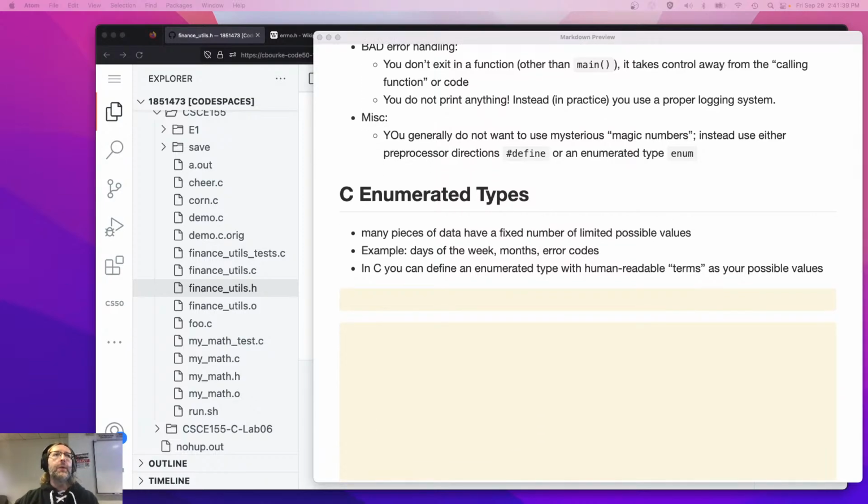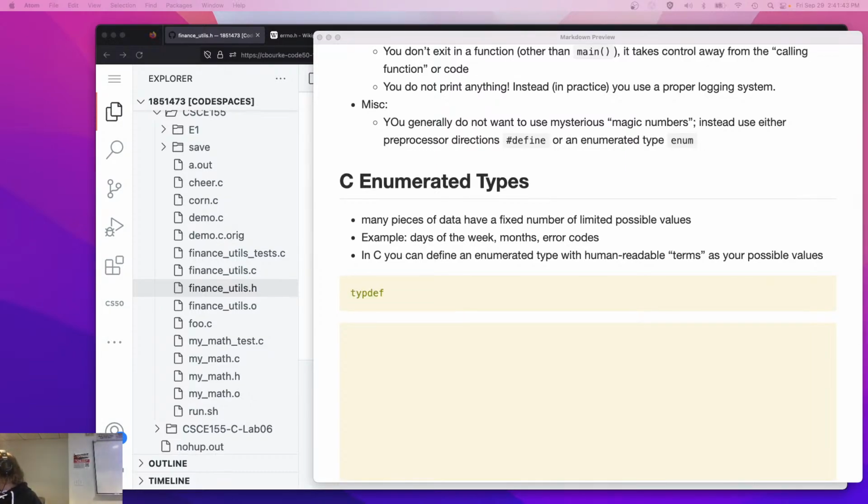Now remember the keyword that we used? It was typedef. You know, I never checked the audio. Yeah, we're good. All right.